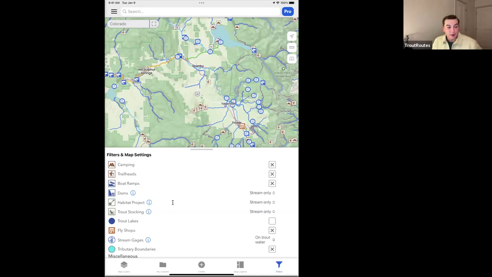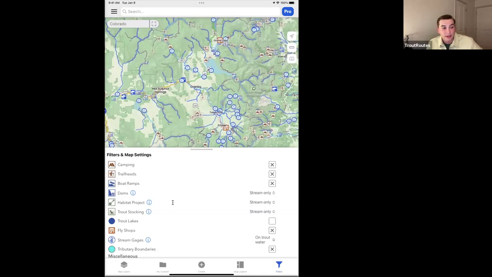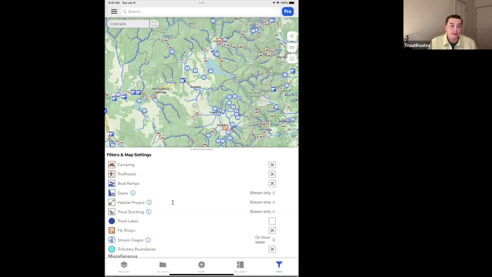So the next one right below Trout Lakes is going to be fly shops. As we've mentioned multiple times tonight, fly shops are the backbone of the fly fishing community. And whether you're traveling to a new state or you're just looking for some new flies down the street, those fly shops are always a tool for you as a trout angler. And so we've built in as many of them as we've been able to find around the country, so that you can quickly and easily get directions and get access into those.